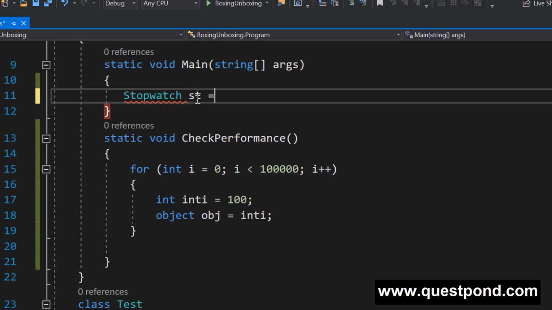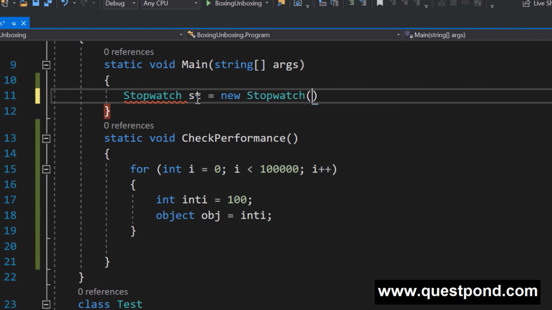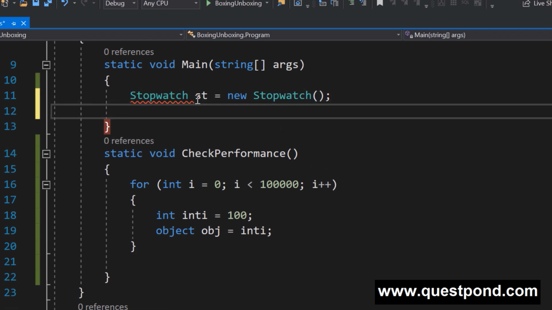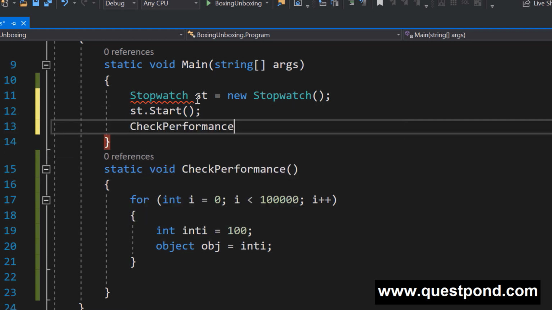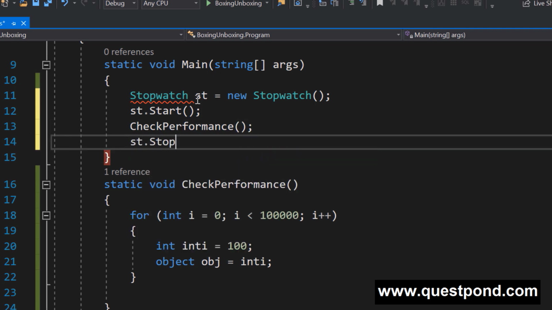So I use it sometimes to measure performance. So I'll just say new Stopwatch out here, right? And I will start the Stopwatch, right? And we will run this CheckPerformance, and we will stop the Stopwatch, right?